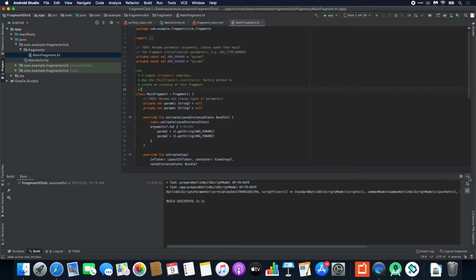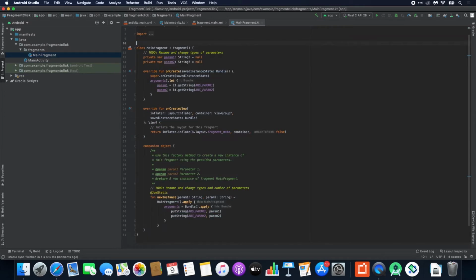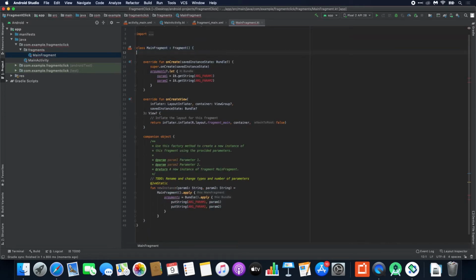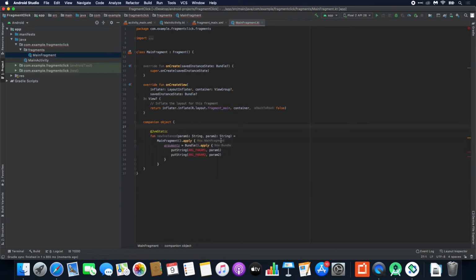Then I'm gonna clean up some code. We don't need these parameters. Also, we don't need this part. This part is used for initializing this fragment, and we will not pass any parameters to this fragment, so I'm deleting this. Also, this part is not required. So in our new instance, if I call this new instance static method, then it will return me one fragment object. This is the main fragment.